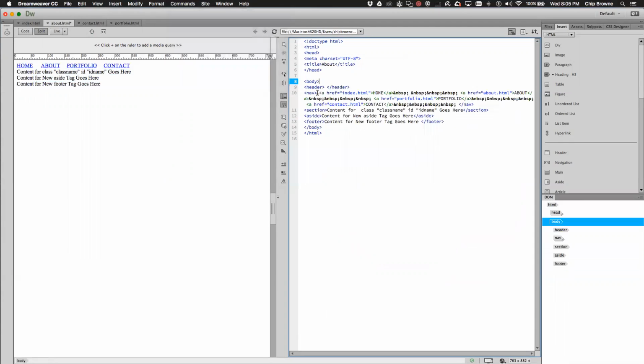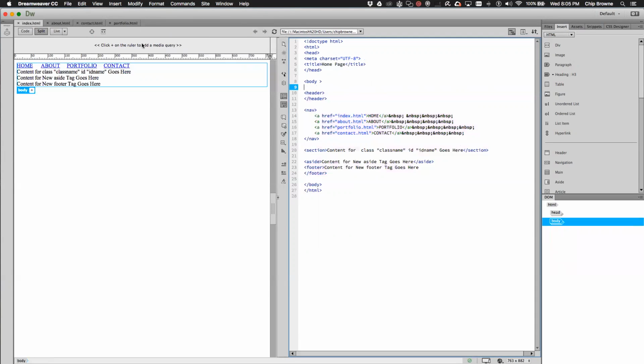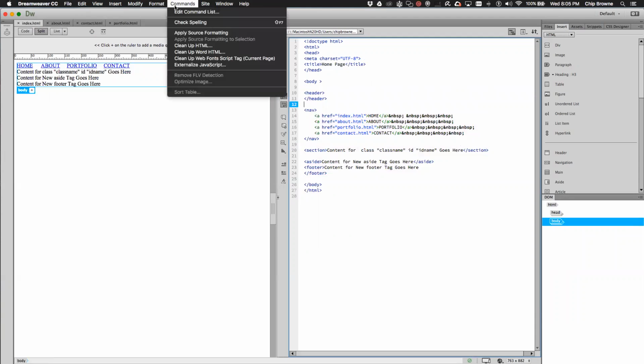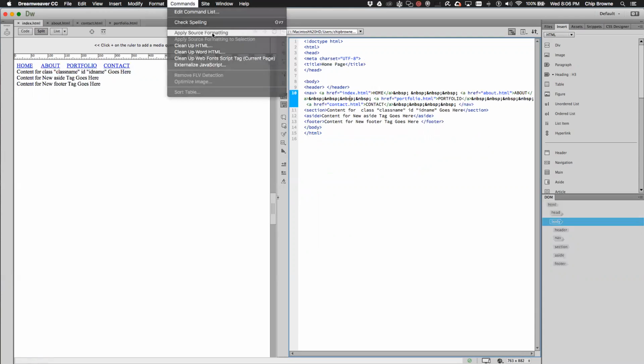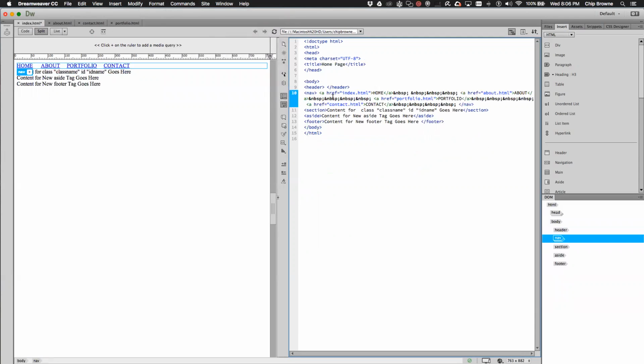Commands, Apply Source Formatting, and then you can see this little asterisk right there. That means that the file changed. I'll just save that. Let's come here, Commands, Apply Source Formatting, and there's that. Let me see, if I put this like that, save it, let me try Commands again, Apply Source Formatting. Yeah, it's interesting, it didn't correct that.